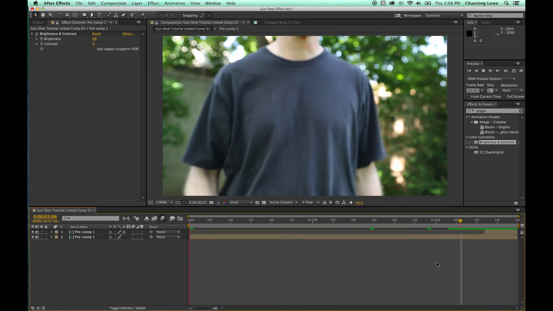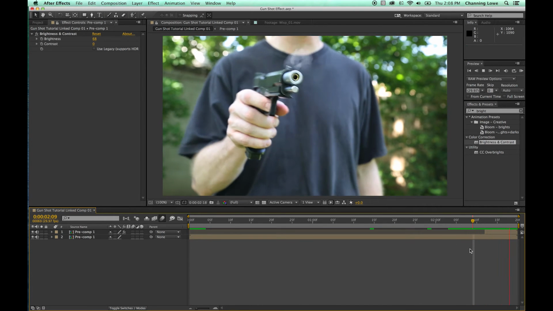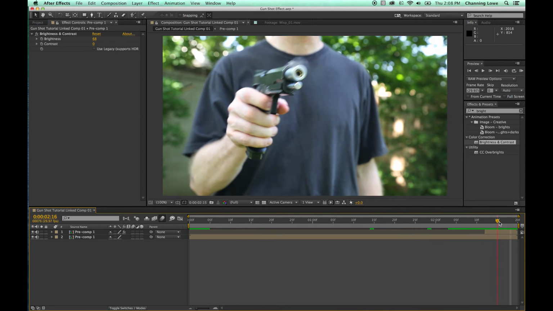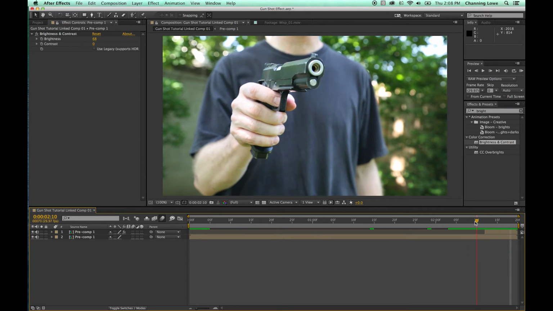Now as we play through this, let me turn on the bottom layer again. When this gun shoots, boom, it brightens up the body a little bit. It looks like a little bit of a gun flare brightening up the body. I didn't get really accurate on the body there, but you get the point. Boom. And a little bit of smoke. So I'm going to save that.